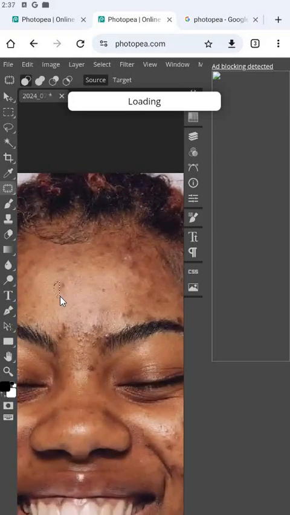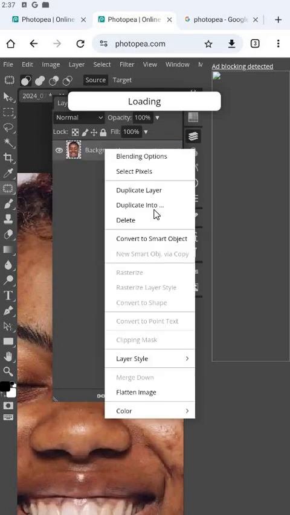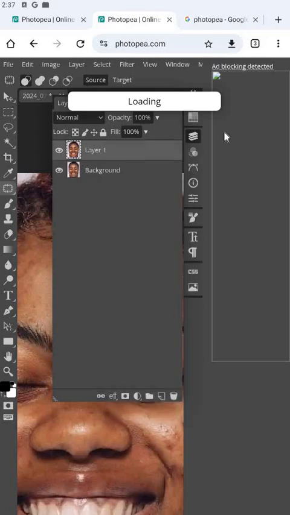So in order for you to use the patch tool, all you need to do is to use your zoom icon here to zoom in, or you pinch with your two fingers to zoom in, right? So you zoom, then you circle it, right, using your patch tool. But first thing you need to do is to click here, then you press and hold, and you click on duplicate layer. Now we have two layers, right?